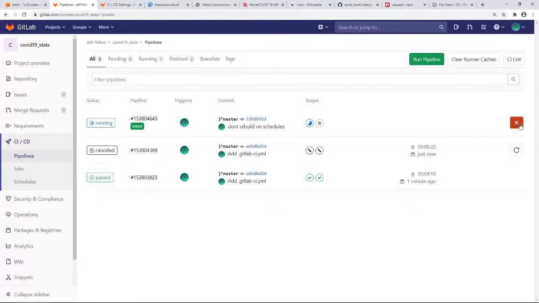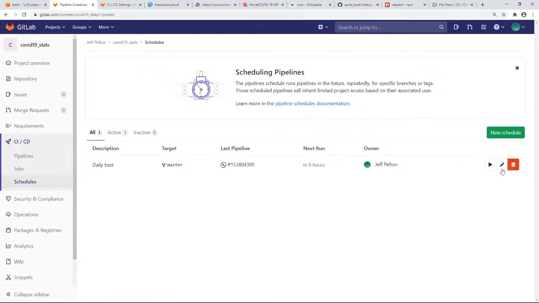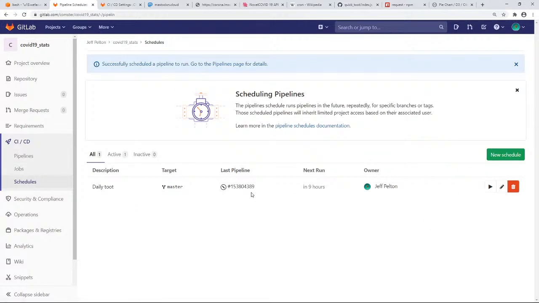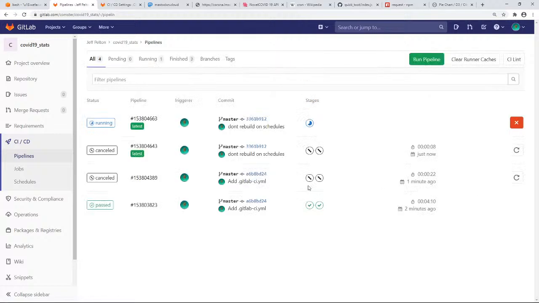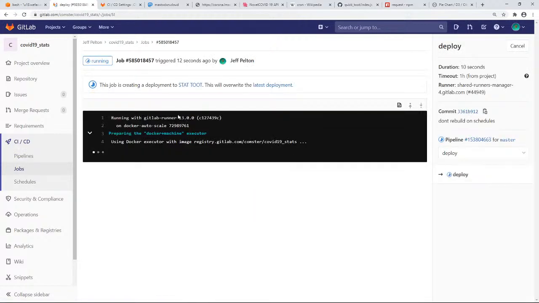I'm going to cancel that. I don't think we need to rebuild for the YAML change. Let's come to the schedules and redeploy manually, and now we have simulated what's going to happen on the schedule, which is just a deploy. So there it goes, and it should run just like it did before and do one more toot.